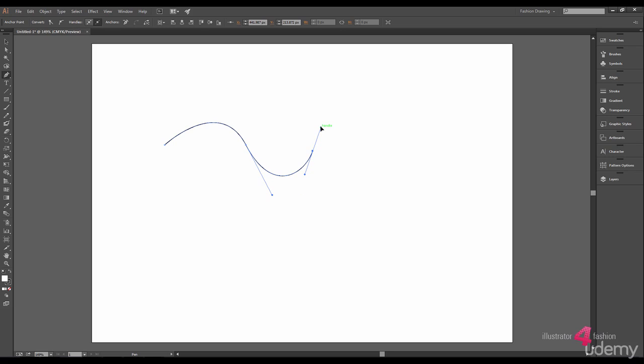Providing I continue in this manner, clicking and dragging every point, every line segment will now be curved. Now, just like we could with straight line segments, I can also constrain curved line segments. If I hold down the Shift key whilst dragging, you can see that my anchor point handles are restricted to being vertical, horizontal, or at a 45-degree angle.